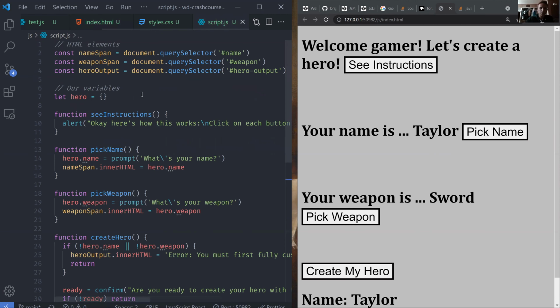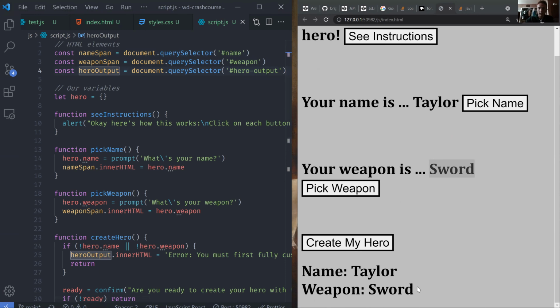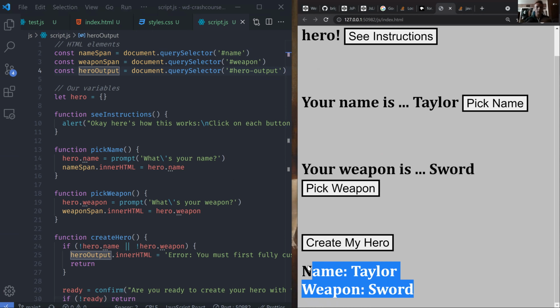And over in our script, we grab the different elements we care about, meaning like, hey, we care about this area right here because we have to put a name there. We care about this area right here because this has to change to be whatever their weapon is, in this case, a sword. And then the last thing is the hero output. We care about this area right here. We need to grab it so that we can change what their created hero looks like.